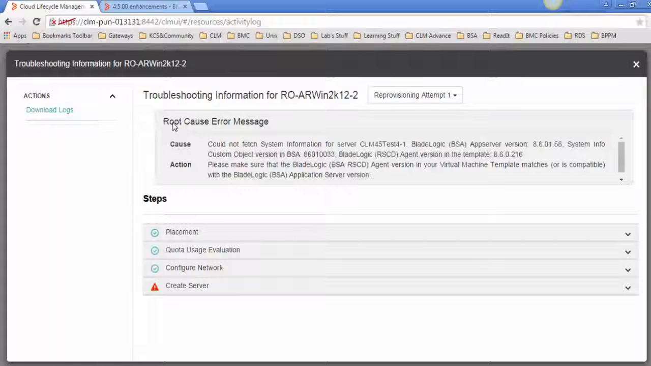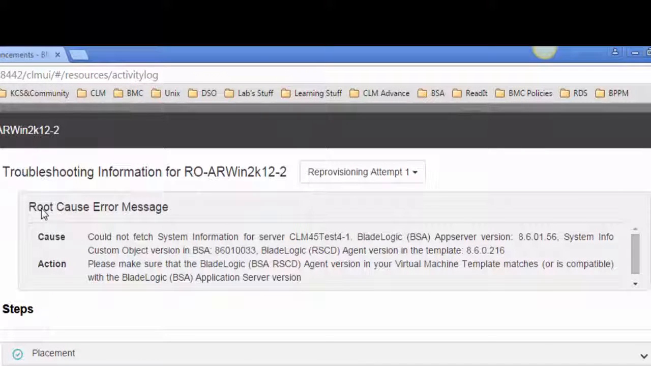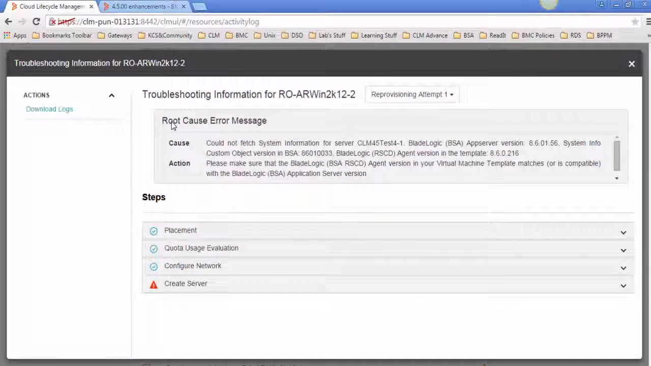In this release, we have enhanced our error messages. They are more descriptive, and actions have been included, which will help you to fix the problem on your own. Apart from enhancing the error messages, we have included the steps, and the steps will show the different logic which was used in the SOI provisioning. The logic was placement, quota usage, evaluations, configure networks, and others.